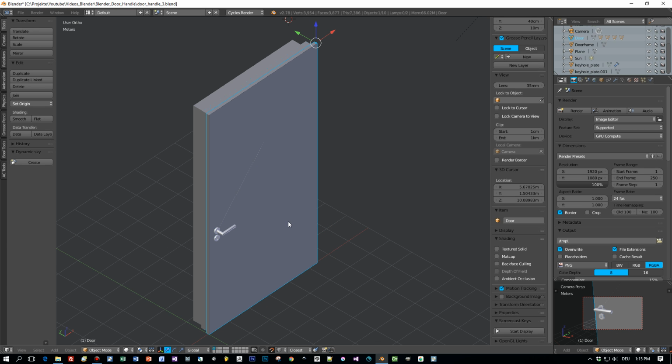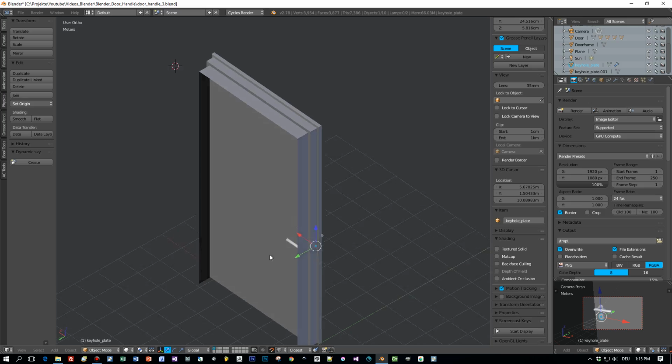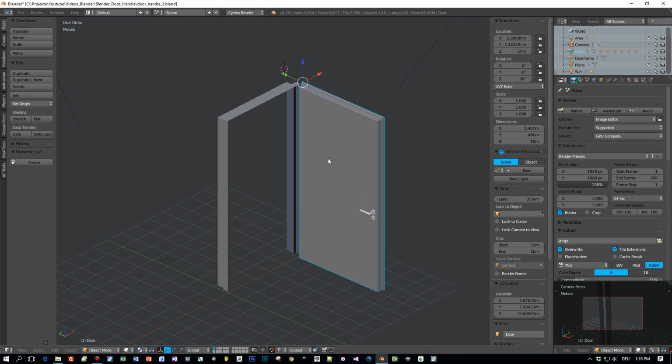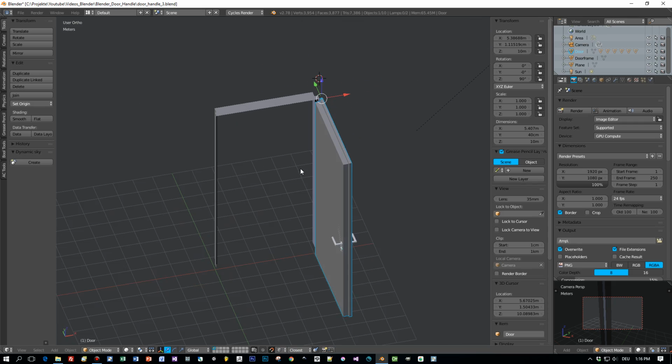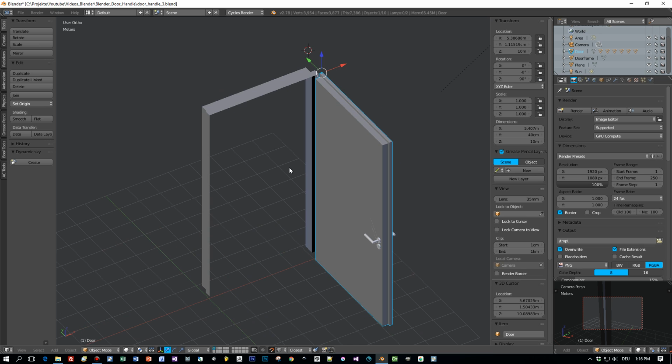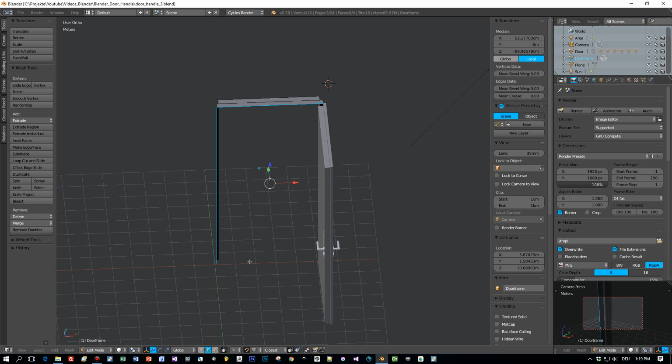I can also type in the rotation angle for the Z-axis here. Type in 90 and then it is opened at 90 degrees. Okay, great. Now let's create the outer parts of this door frame.